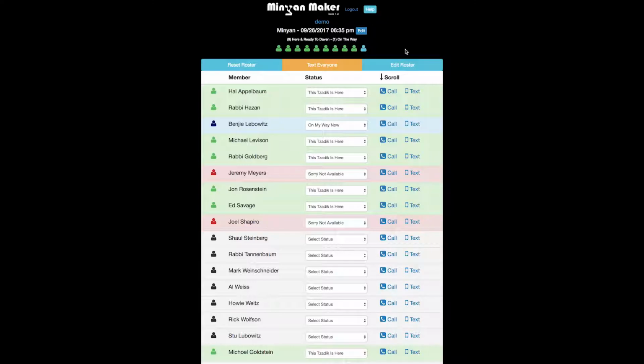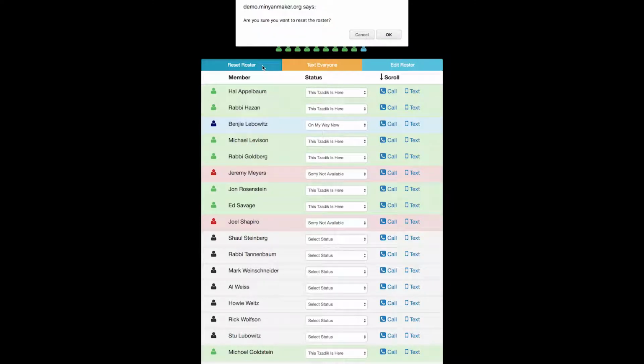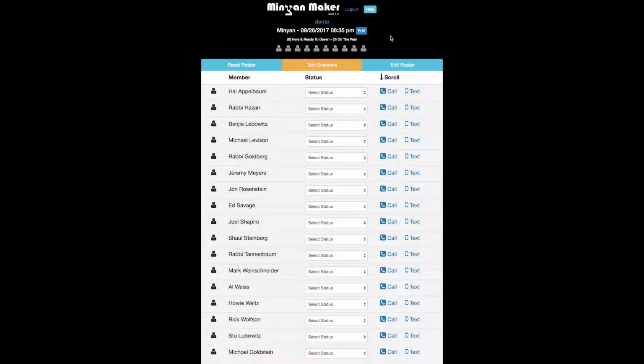Let's start by resetting the roster. When you click the Reset Roster button, a dialog box will show. Click OK, and all of the roster members will return to their default status. This should typically be done every day after Minion or to start a new day before the upcoming Minion.